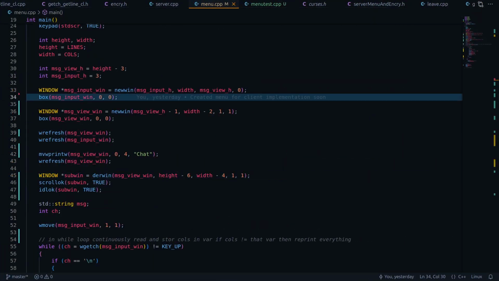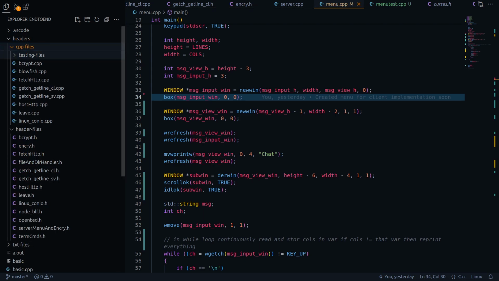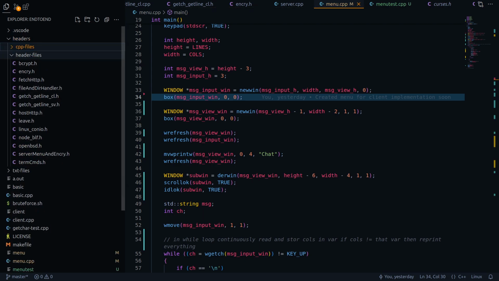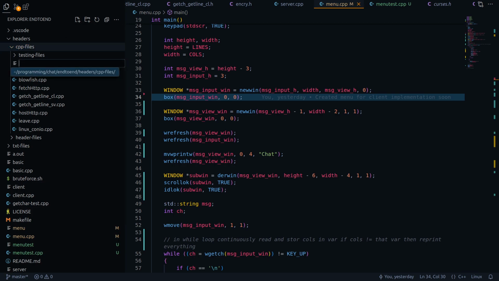Alright, so we're going to make a header file for the client. So we're gonna go to our headers, C++ files. I don't know how to use namespaces much, but I'll try my best. This is almost my first time using namespaces. So yeah, we're gonna try it. Anyways, we're gonna make menu.cpp.